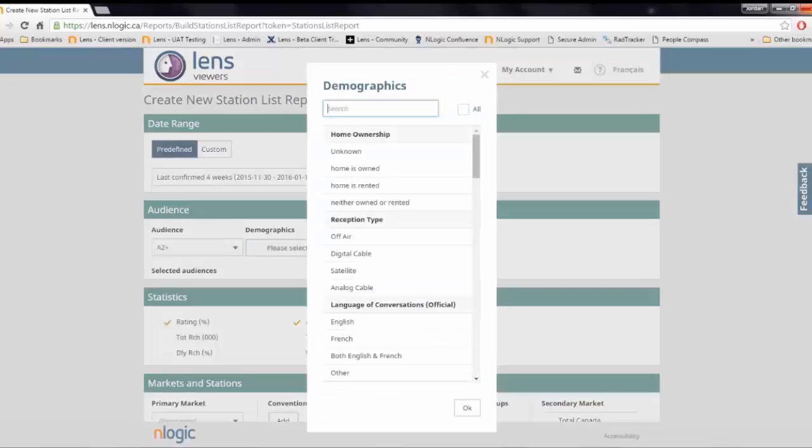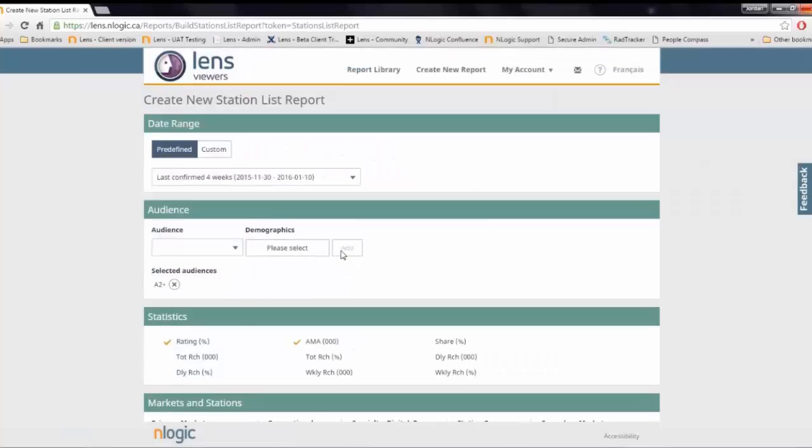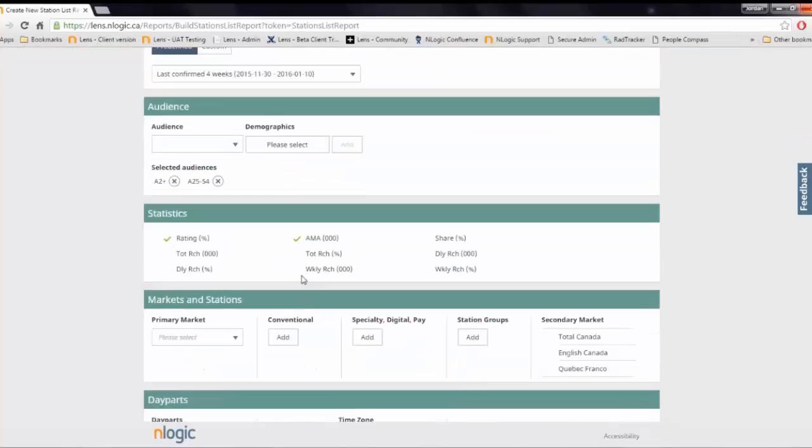I could add any demographic qualifiers that I might want and click add to include this demo in my report. I'll also select another audience, so in this case maybe 25 to 54, and I'll click add. And like I mentioned, you can add up to 8 audiences for a station list report. For stats, I have rating and audience, but you can also see the other stats that are available, share, and all of your reach variables. In this case, I'm just going to grab AMA and rating, but you can include any other stats that you might need for your analysis.